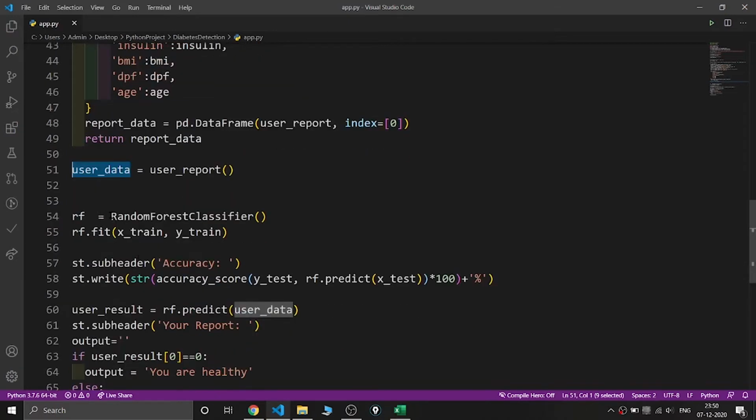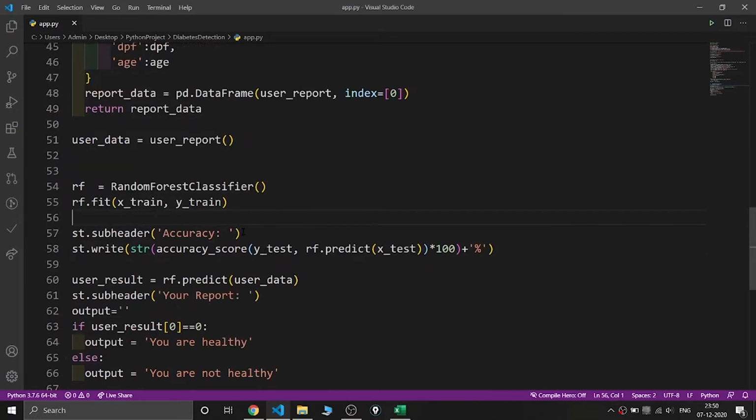Now I'm going to create a variable that is my random forest classifier, and I'm going to fit this model with my xtrain and ytrain. So now you know that my random forest classifier model is trained with xtrain and ytrain.